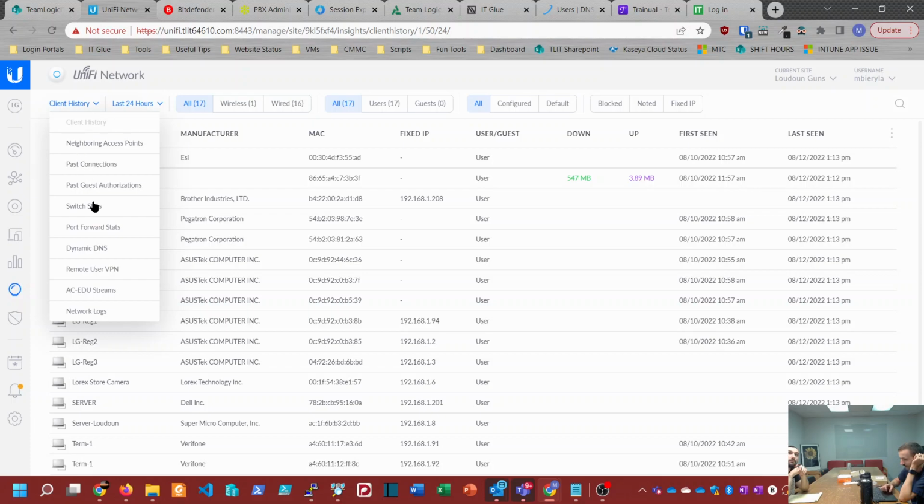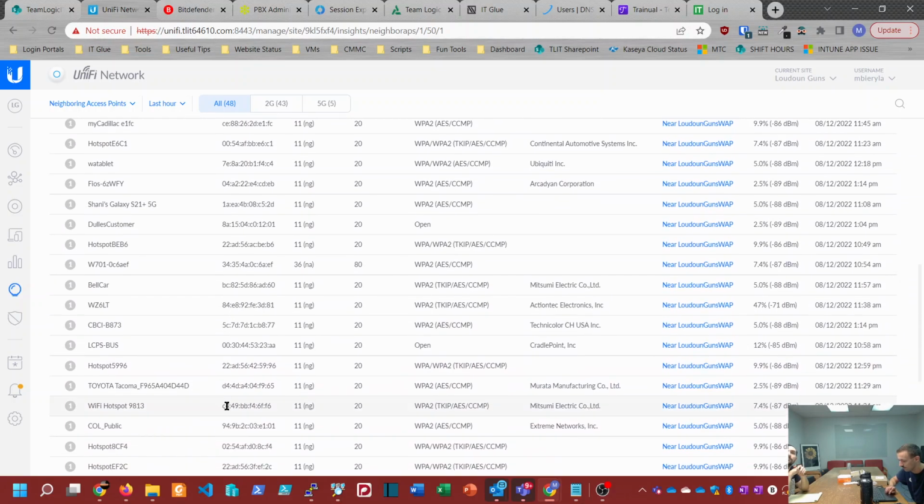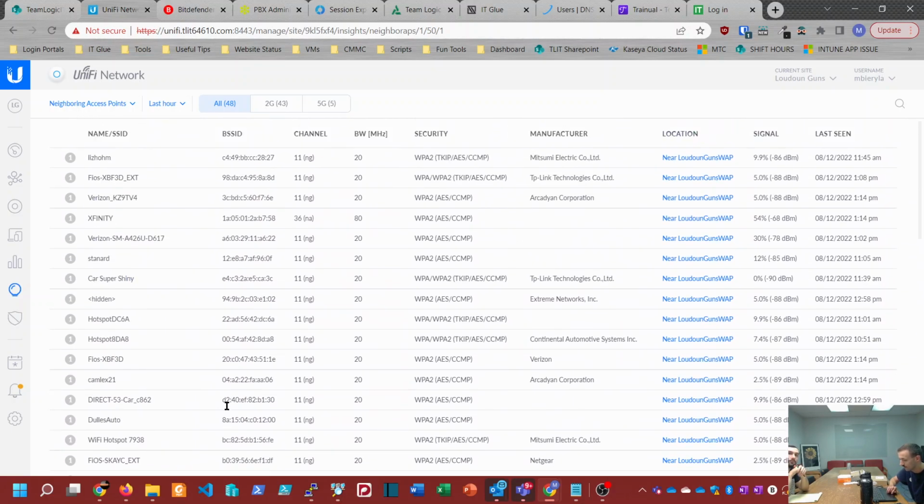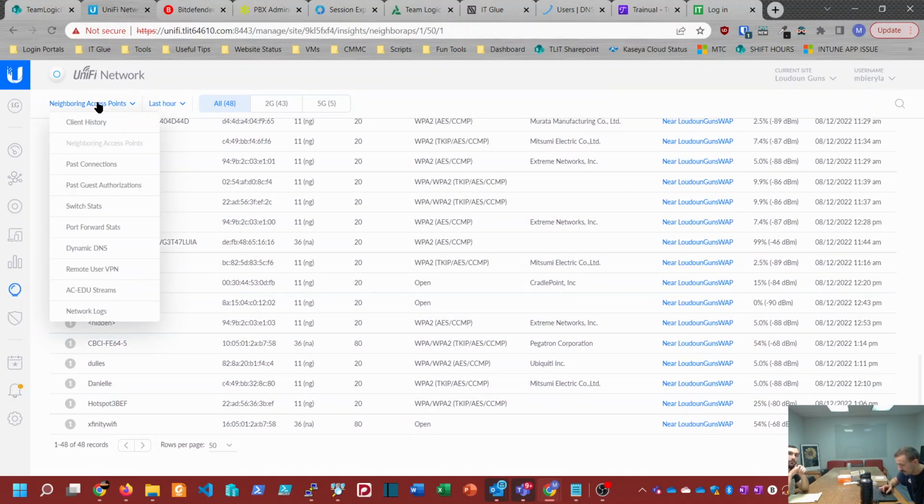So you can look at things like neighboring access points. These are actually other access points around the area of Loudoun Guns that might be causing problems. So if we see that the signal strength is really bad, or if there's some channel overlap, you can go here and view other surrounding access points. You can see some people's hotspots are even on here. So pretty cool.